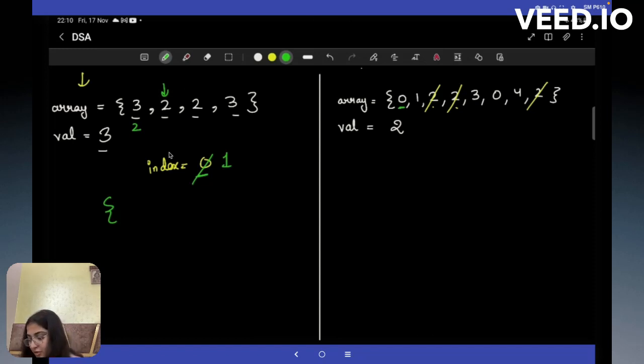Now I'll check with the next index. Next is 2. So this also we do not want to remove, right? So I'll just update the current index, that is 1, with this 2. So this will be 2. Then we'll go to the next index, this will be 3. So 3, it already matches with the value, we do not want this.